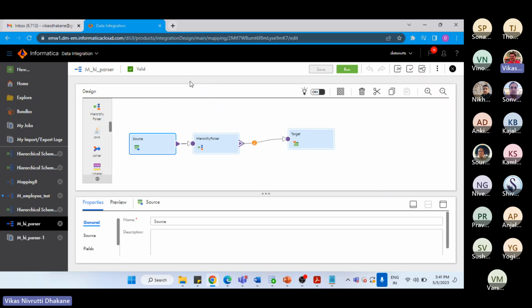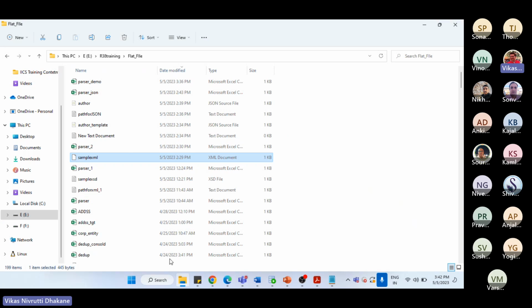You can try this out if you want. I can provide you this file. You might be wondering where I got this file from: the sample XML and the XSD. Actually, I got this from the Informatica site. I will provide these to you. Until and unless you have these, you are not going to be able to implement this part. I will also give you one article, using which you can do the JSON as a source implementation.